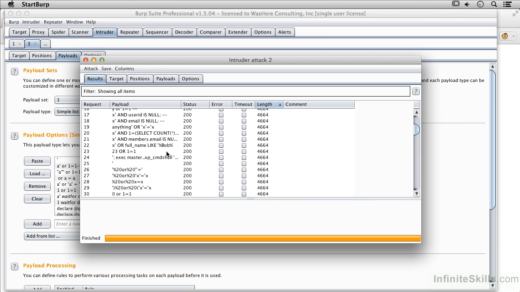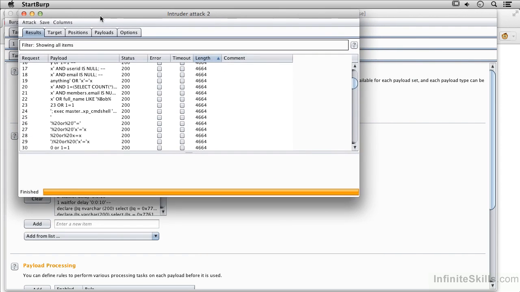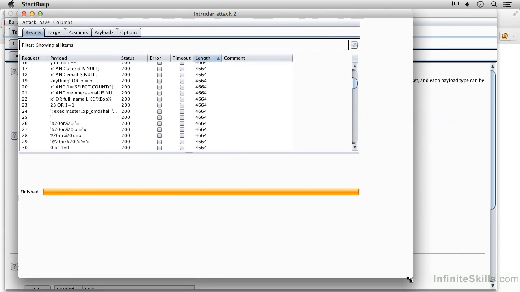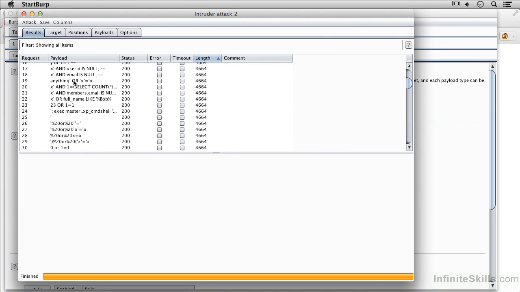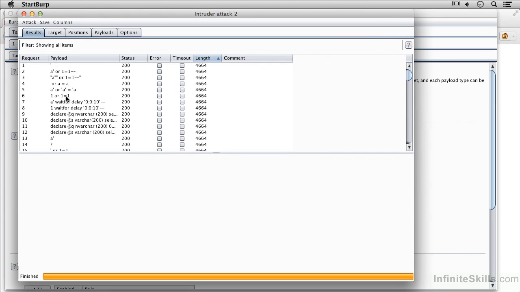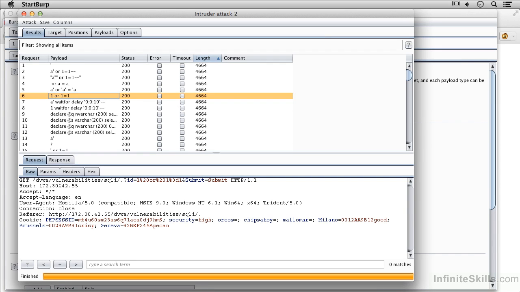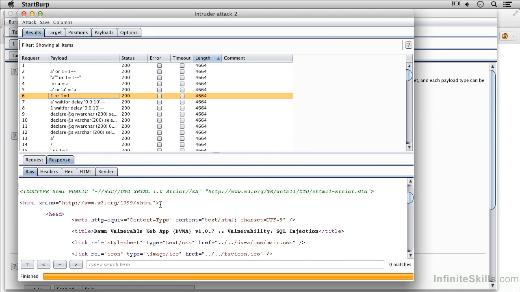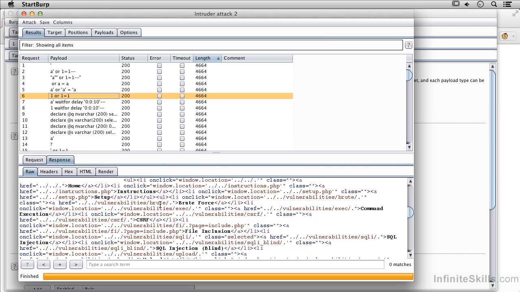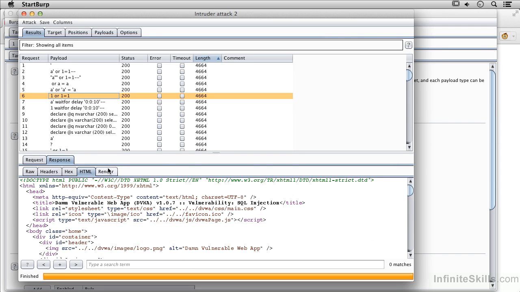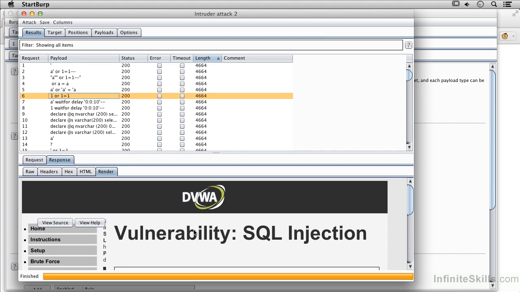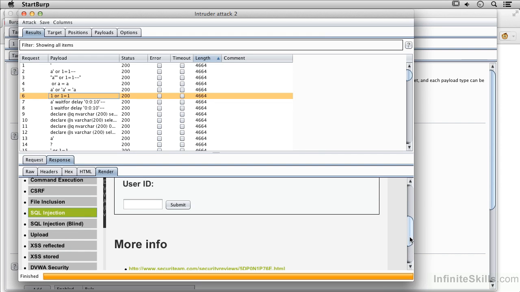Although we could certainly take a look here. If I were to open this up, and I wanted to select one of these, let's pick a good one here. I've got the request here. I've got 1 or 1 equals 1. And now let's take a look at the response. And I can actually look at this in just the HTML, or I could actually render it. And rendering it actually gives me the page without having to read through the HTML.